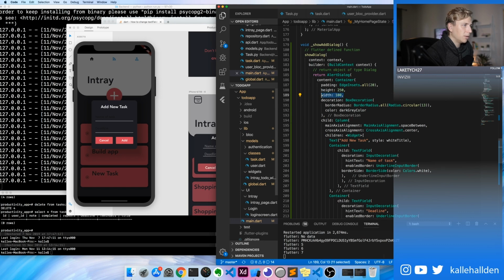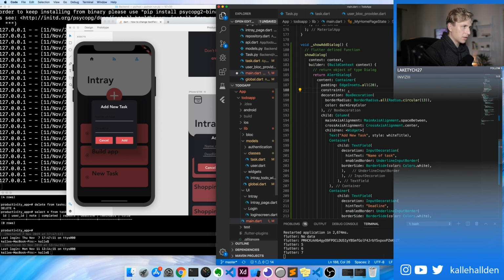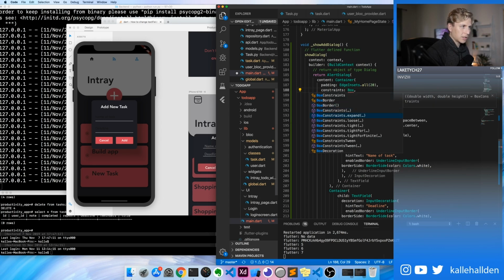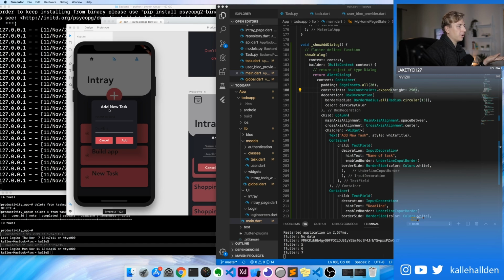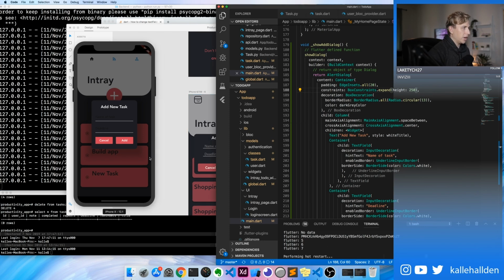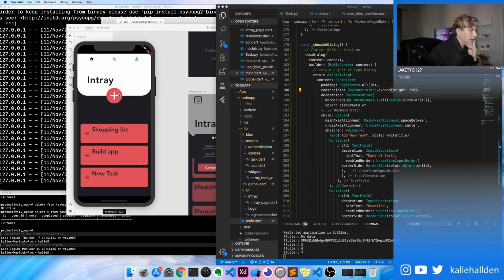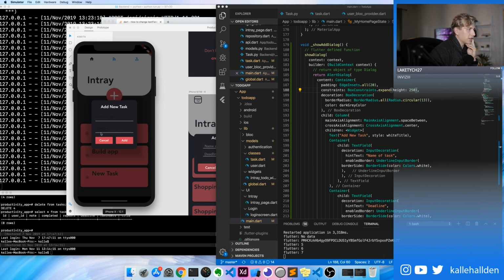So we're gonna do maybe constraints, BoxConstraints.expand, height to 50. So this essentially should then make it so that the size of this window is going to be 250, but then the width of it is going to expand to the size of the screen. But I'm not sure that it will, because that's one of the things with alert windows here in Flutter. They're usually, yeah, so you see it doesn't actually expand.